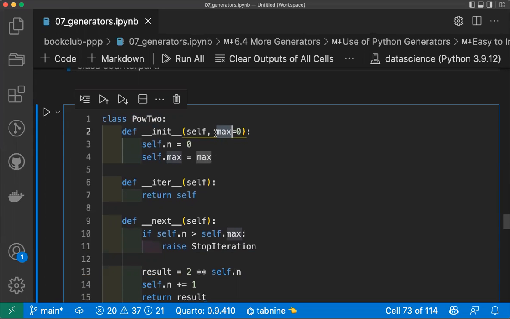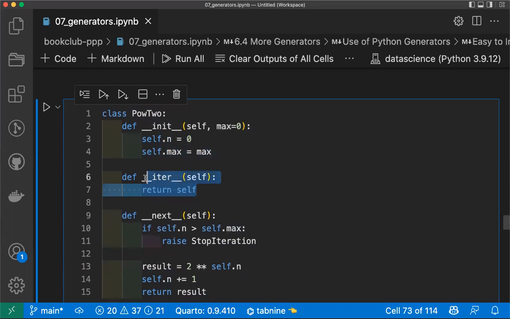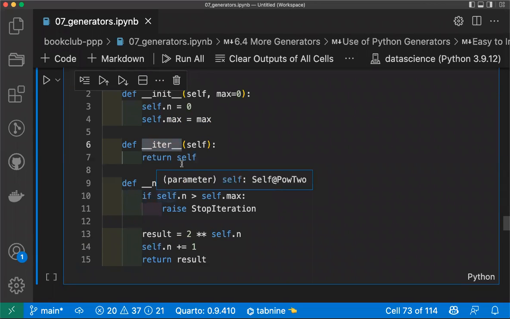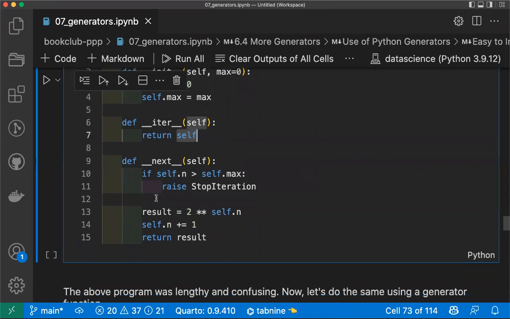So here is a default value zero, but you remember when you substitute any value, it will override this. So here is default. We have a function here. We initialize n as zero and max as max, right? And now we have iterator, which basically is dunder iter that will do iteration, and dunder next, that will do next. And now here you can see we have result.